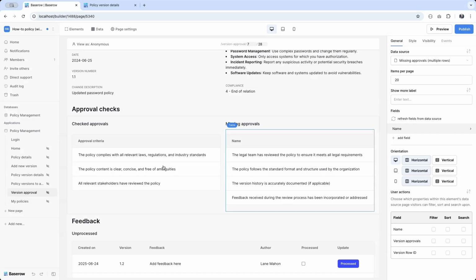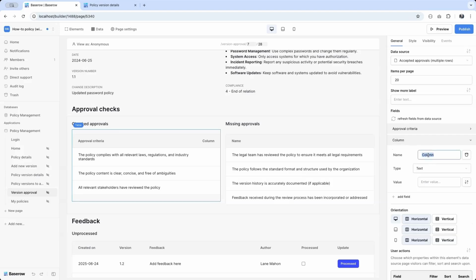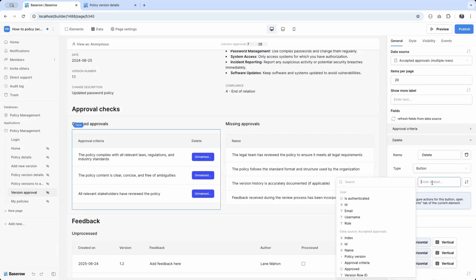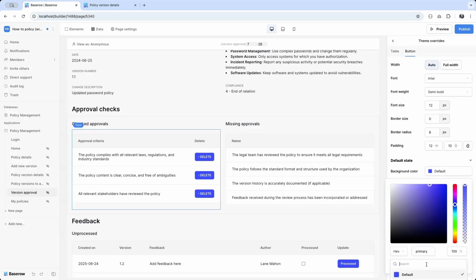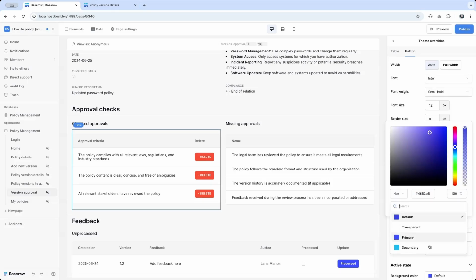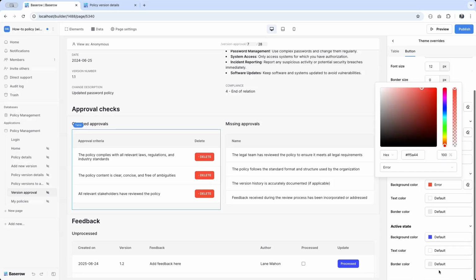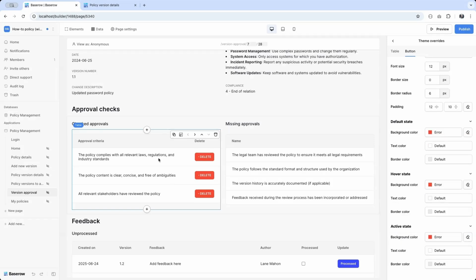Now I'm going to add buttons. So for my approval criteria, I'm going to add a field. Let's call it delete, because I want to delete it from the checked ones. This is going to be a button, and the label will be delete. I can do some styling. So I click this styling button. I'm going to do the button, and instead of the default blue color, I'm going to give it the red error color. You can define any color you want here. So clicking this button will delete it.